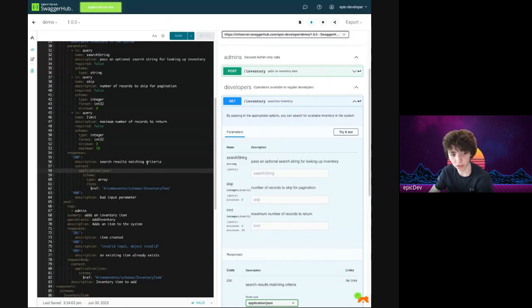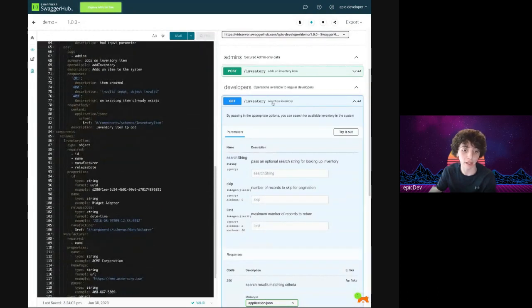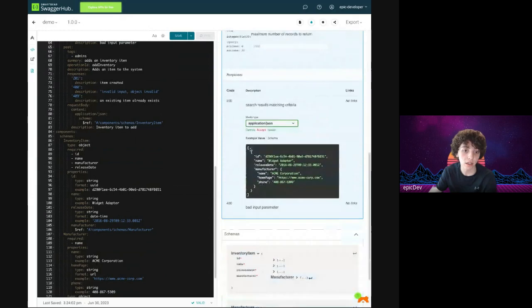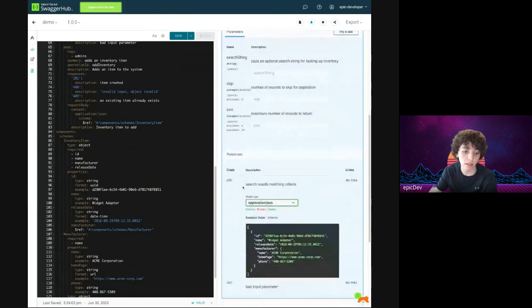Okay, well, what does that look like? I don't know what that looks like. Oh, it's an array. It's a list. It's a list of what? It's a list of these items, search inventory, or sorry, inventory items. Okay, so then I can go down here and I can see I can expect inventory items. So it actually says the response code 200, it's going to send back one of these.